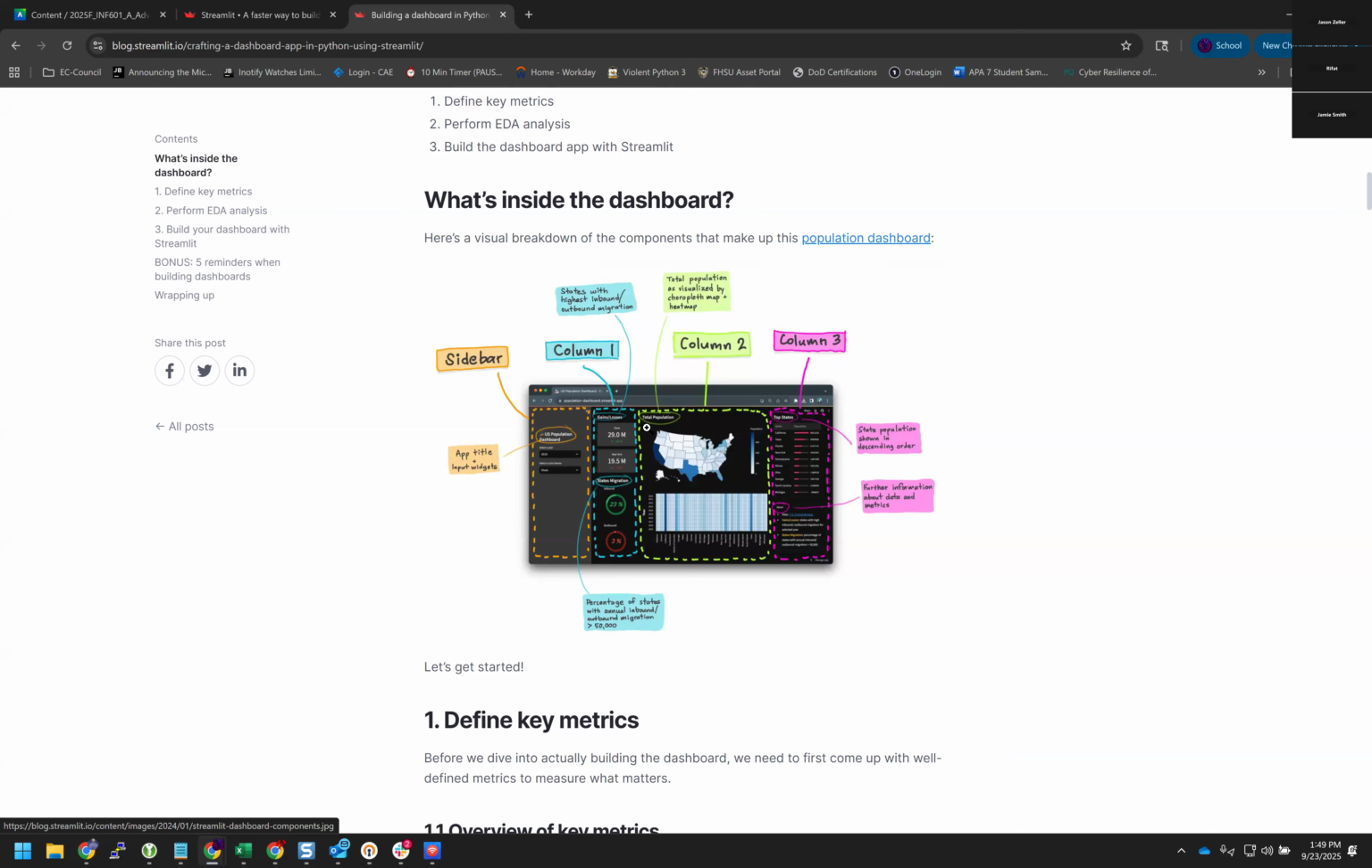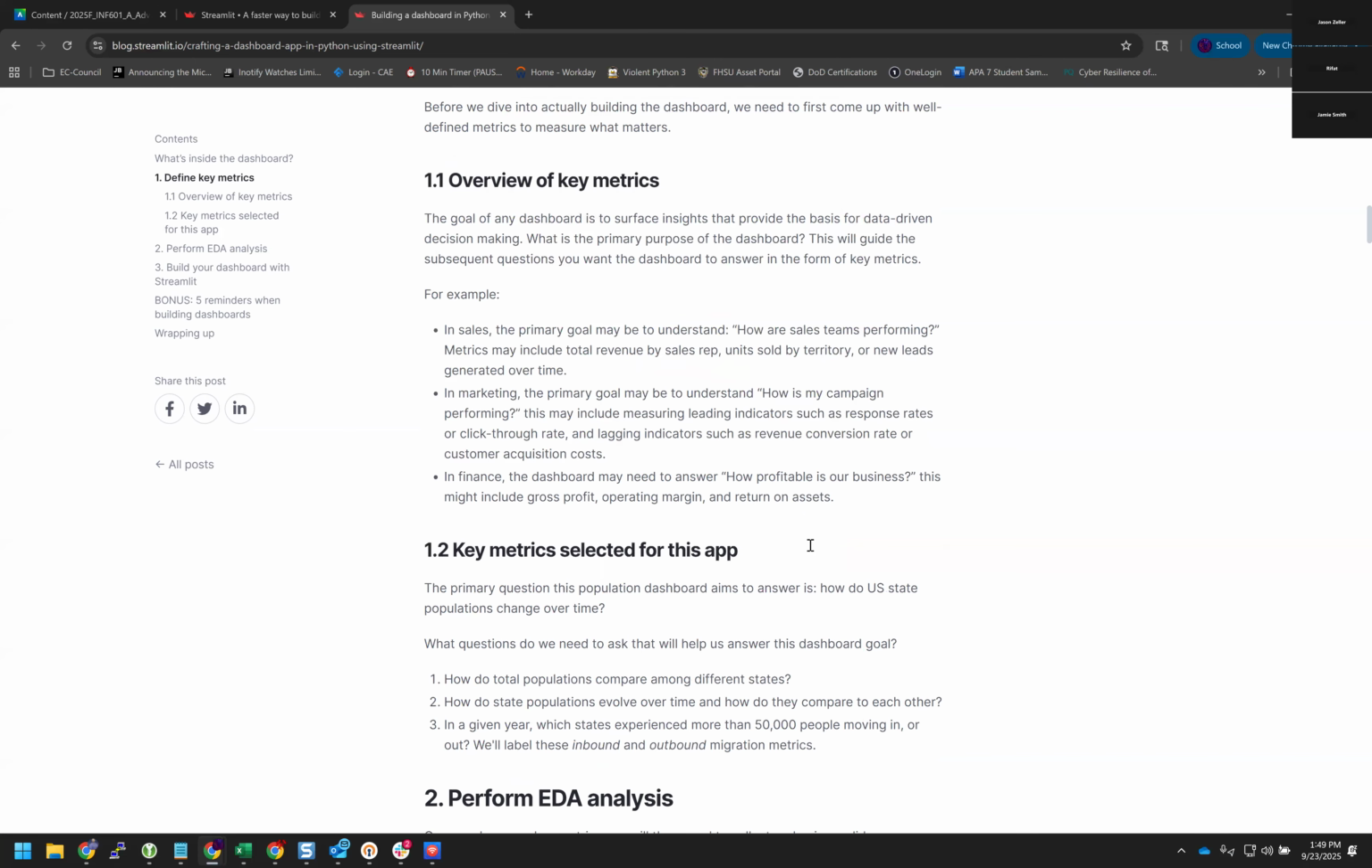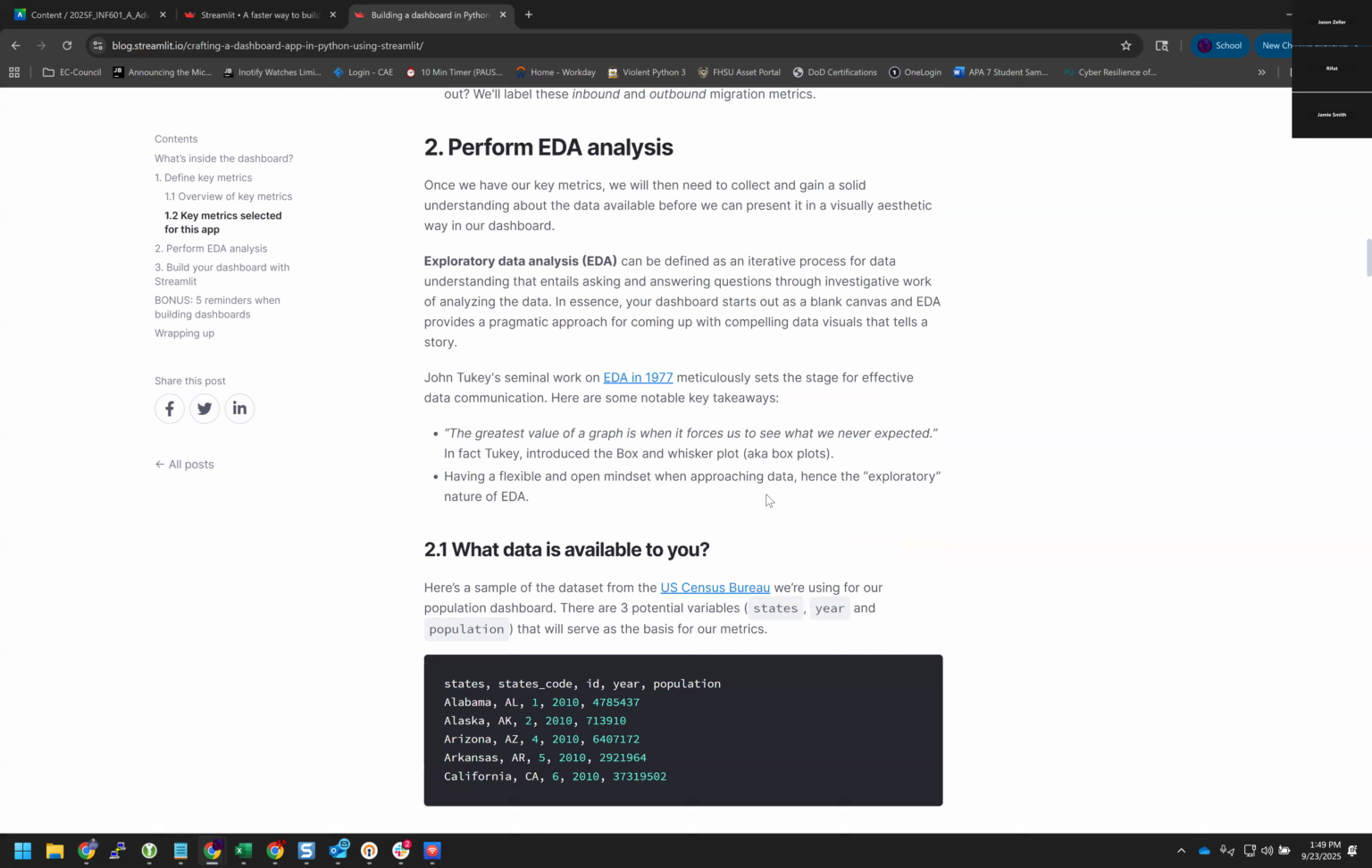You can set up multiple columns. So for example, here they have column 1, which shows all these percentages and high level stats. Column 2 is going to be more graphics, and then column 3 is going to give you some detailed information over there. All right.